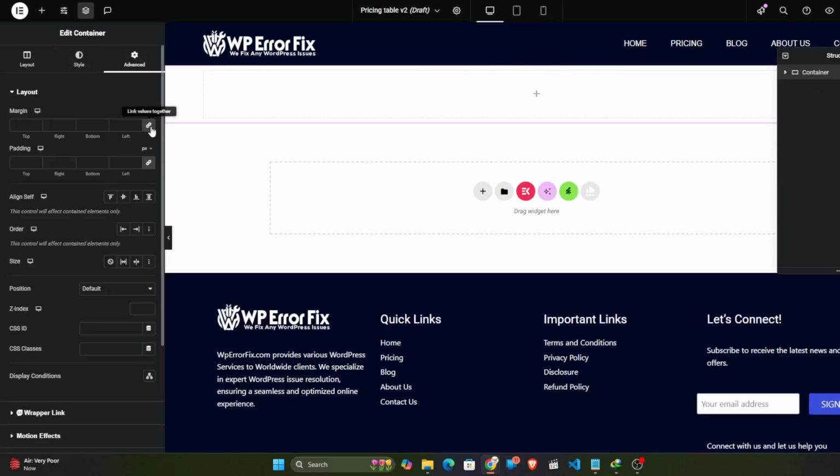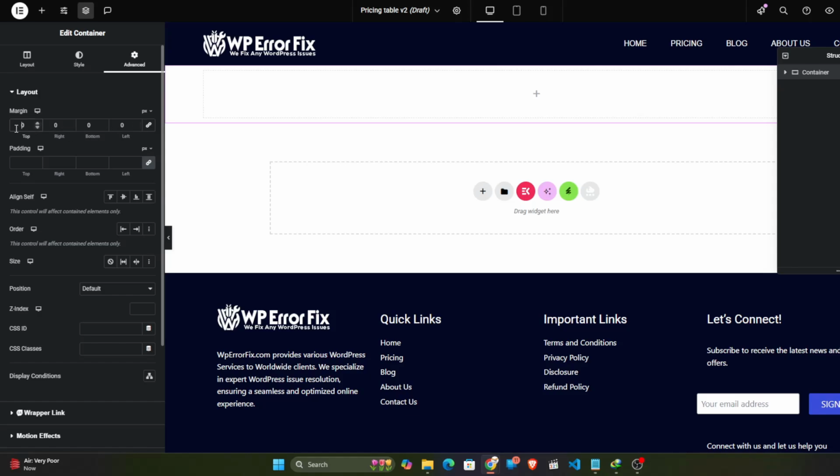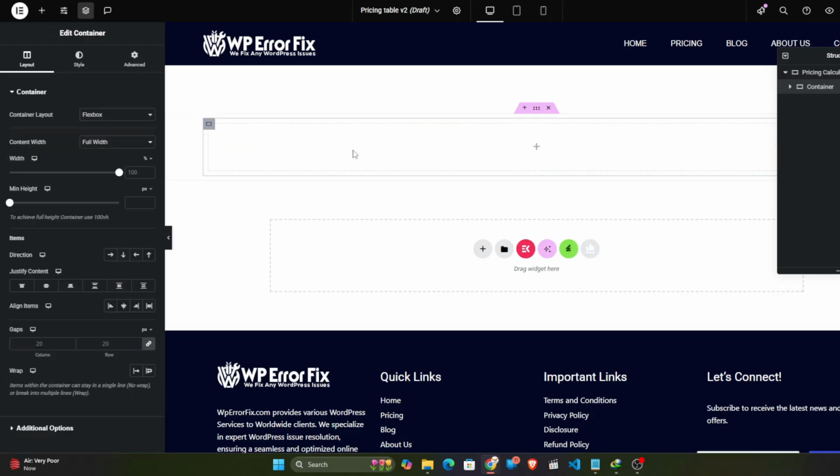Let's add some margin at the top so that it will look good. Let's add 100 pixel. Sorry, remove, just margin top 100 pixel. Okay. Now let's give a name to this container: Pricing calculator. And now let's add another container inside of this container, and let's set this to wrap.